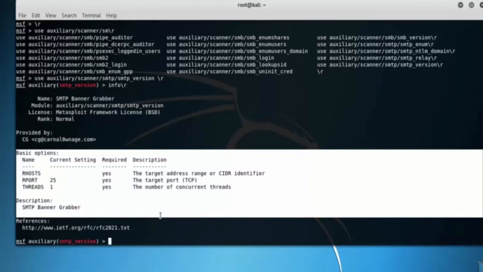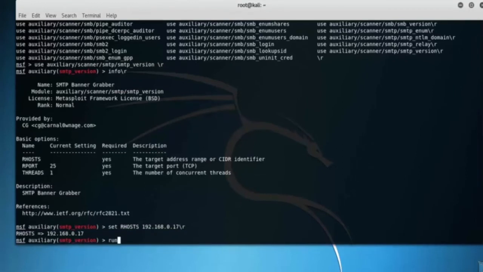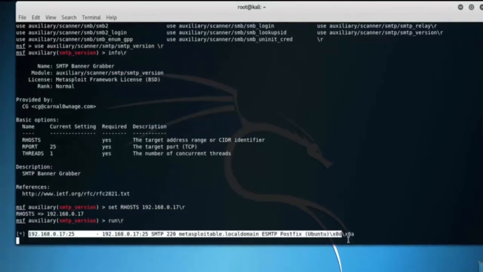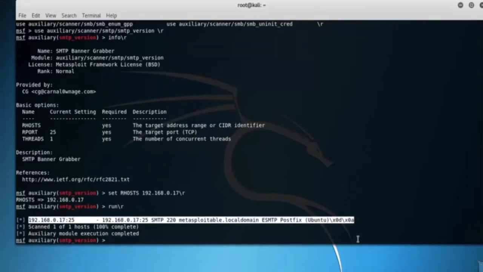Let's set the required module options. Type set RHOSTS 192.168.0.17. Let's execute it. Here you can see 192.168.0.17:25 SMTP 220 metasploitable.localdomain ESMTP Postfix (Ubuntu) \x0d\x0a.